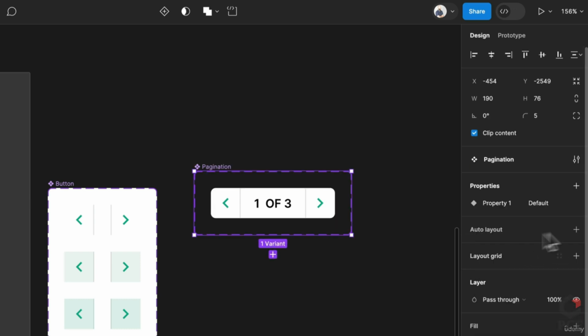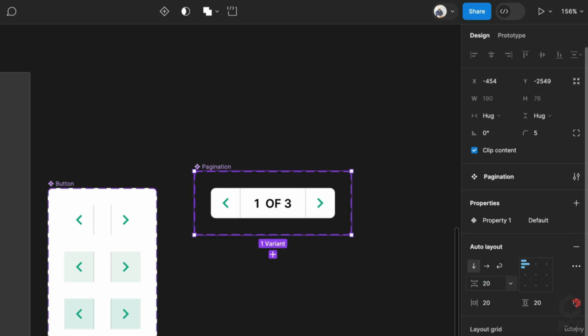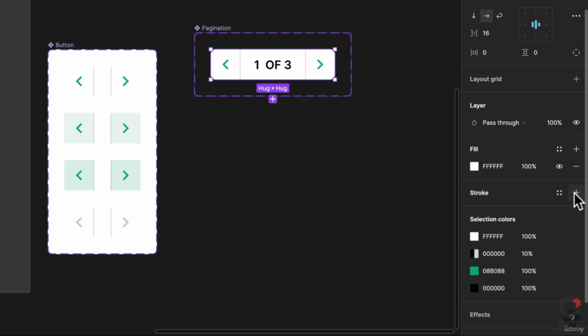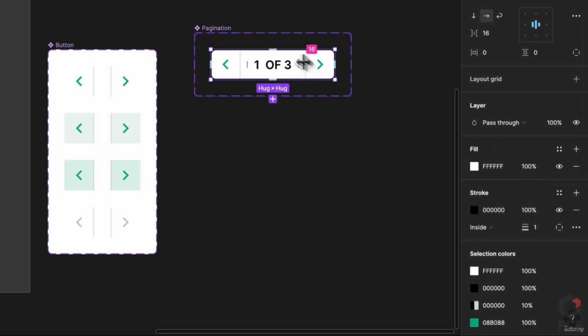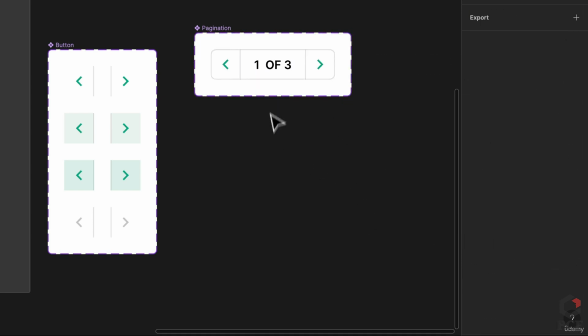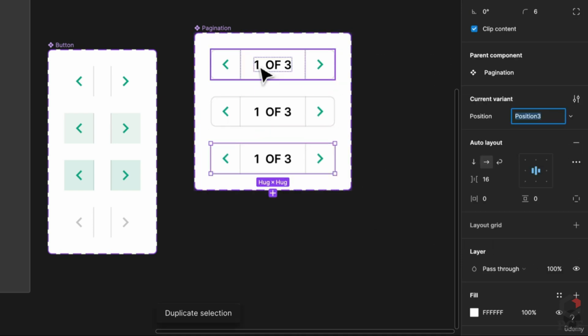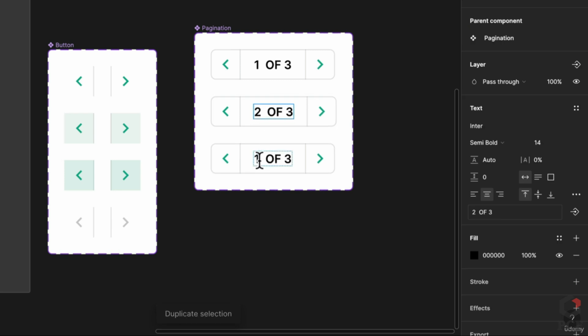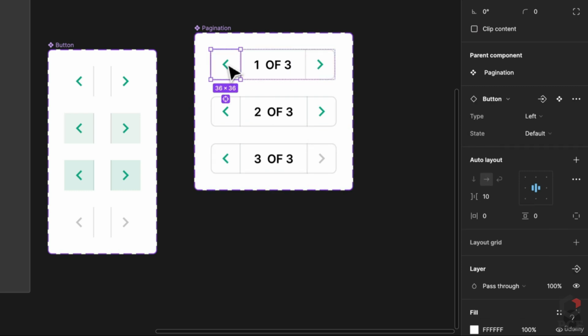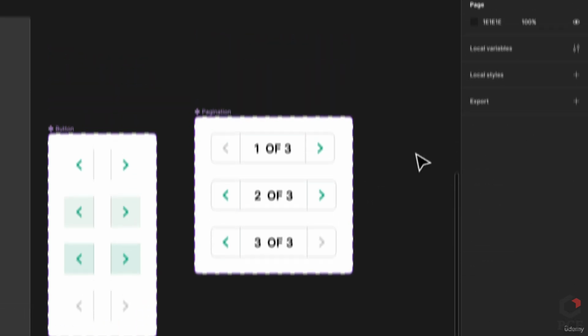We can make this a component now. And we're going to create a variant, as you've guessed. And we could just say position. Make sure to have a stroke on the outside of this to match the inside. So I think I had it at 10%. We can test it out over here by just giving a fill to the variant frame. So that looks good. And we're going to make copies. So this one's 2 of 3, 3 of 3. Remember, this one has to be disabled because you can't go back. This one can be disabled too.